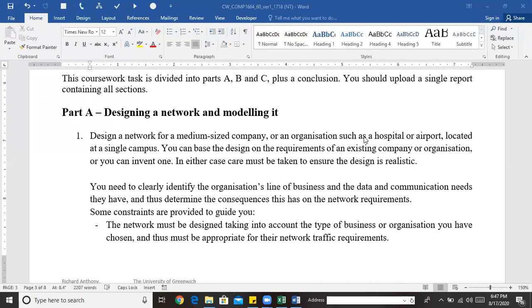In either case, care must be taken to ensure the design is realistic, of course. So you need to clearly identify the organization's line of business and the data and communication needs they have, and thus determine the consequences this has on the network requirements. Some constraints are provided to guide you.